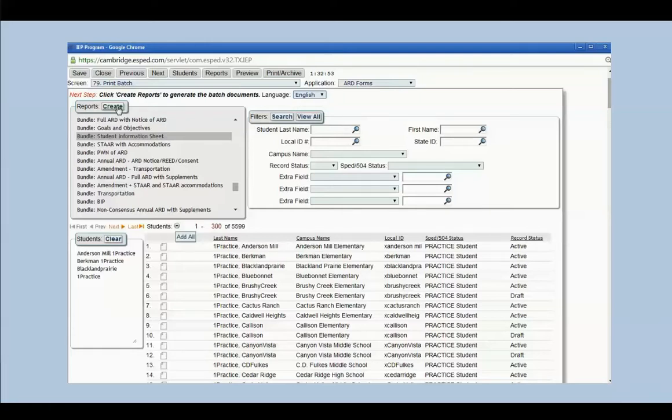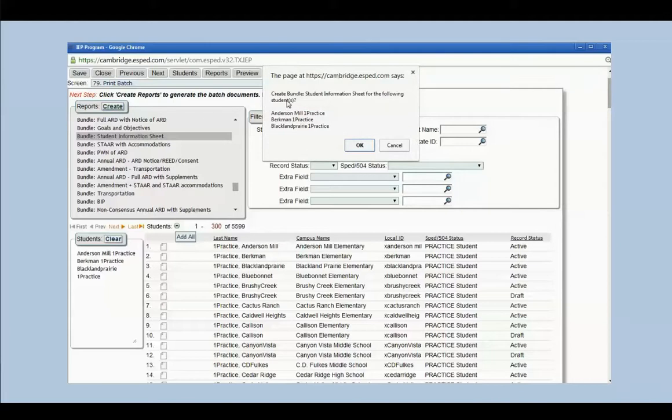and you will see a pop-up come up. This pop-up will remind you of what you've created a batch print for and which students. When you're ready, click OK.